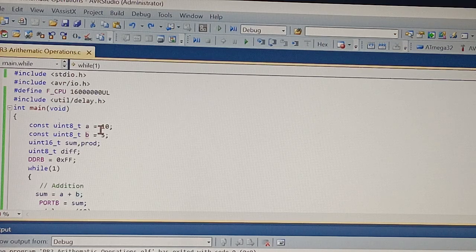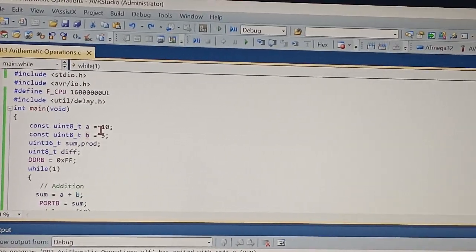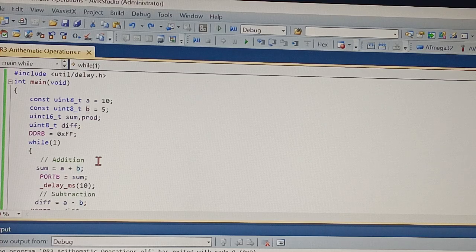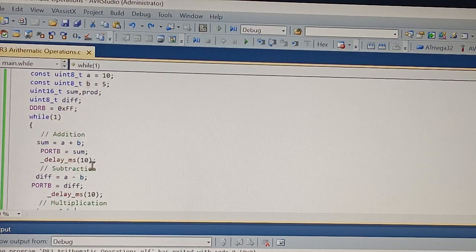Two constants are defined of 8-bit. A is 10 and B again 8-bit for 5. Then other variables for outputs: sum and product, both are 16-bit. Then we have defined a difference of 8-bit. Since we want to display the data on port B, we are defining the data direction of port B as output by 0xFF. Since we want to do this process continuously, we are writing while(1) outside the loop.